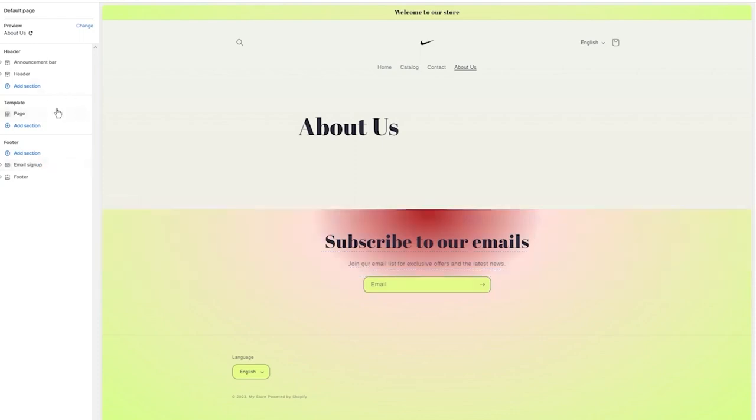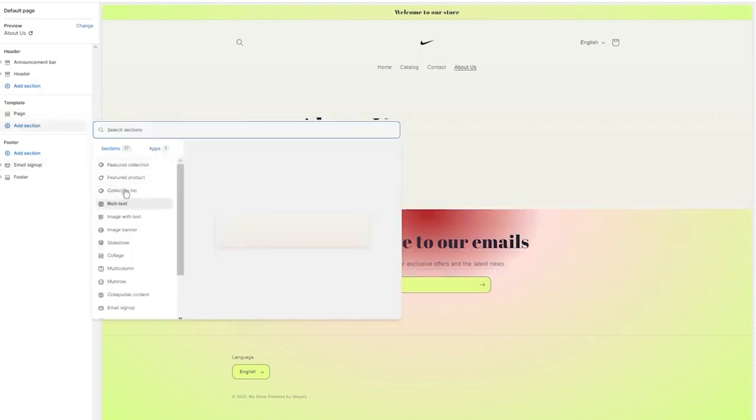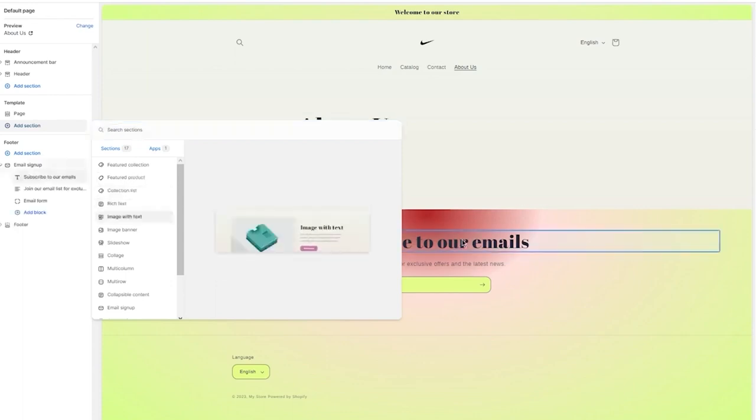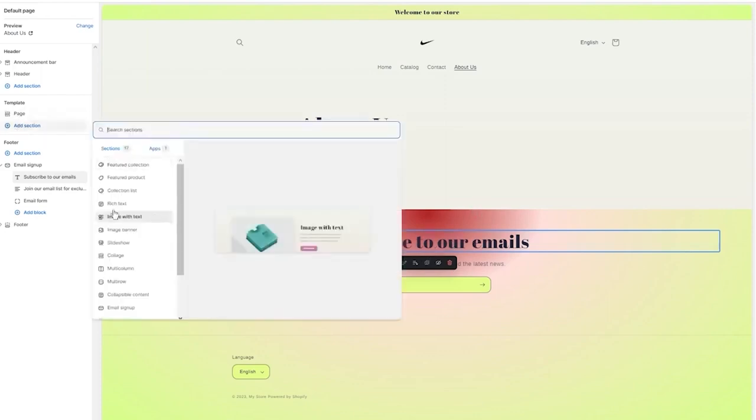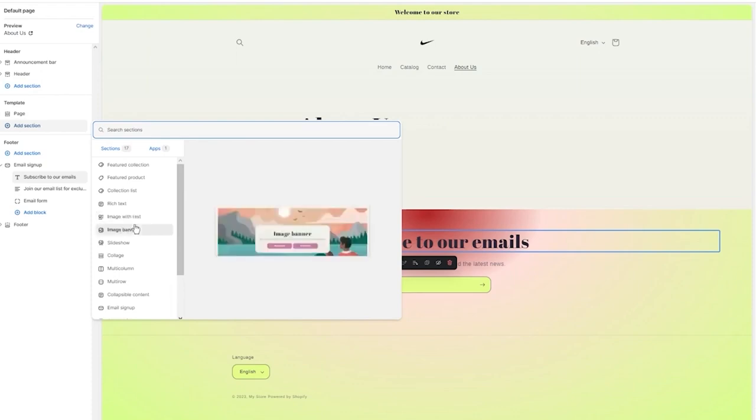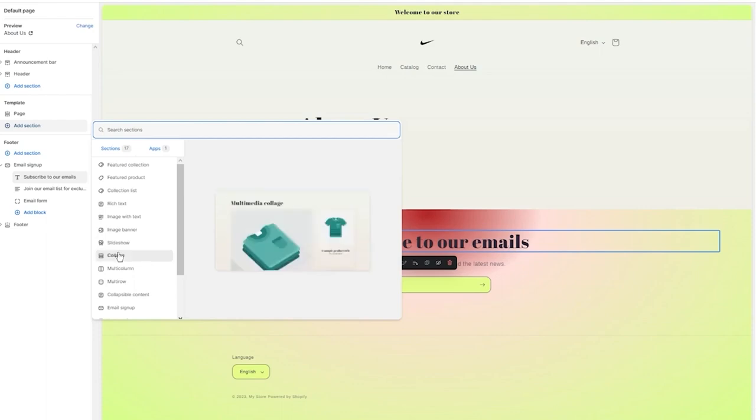But in the main section, let's say you're going to click on add section and you get all these options. So you can add a featured collection of products. You can add a featured product. You can add a whole collection list, rich text, which is text like this over here. This is rich text basically. So you can add things like that. Then there's image with text. Okay, so there's going to be an image and there's going to be a text. There's an image banner that you can add.